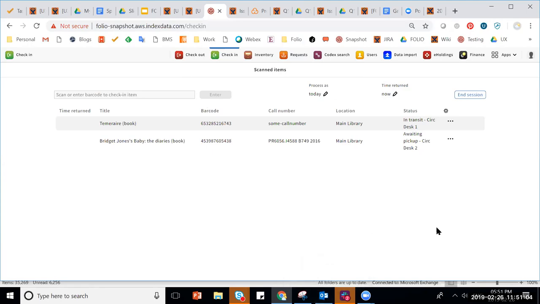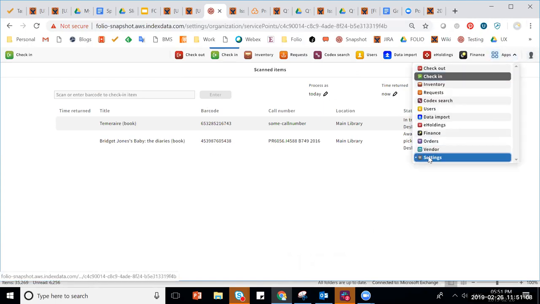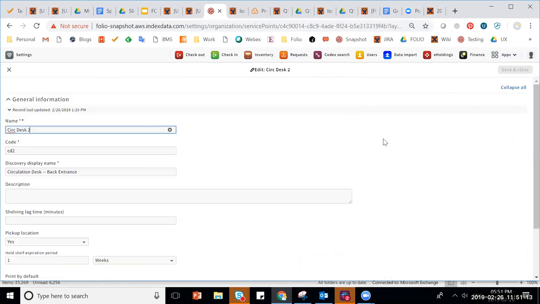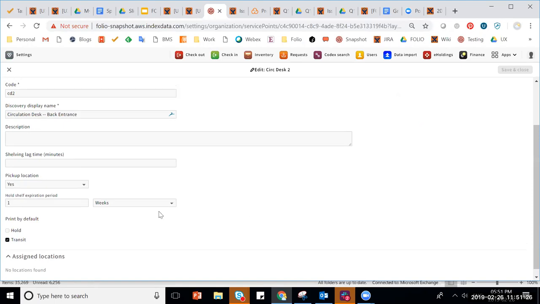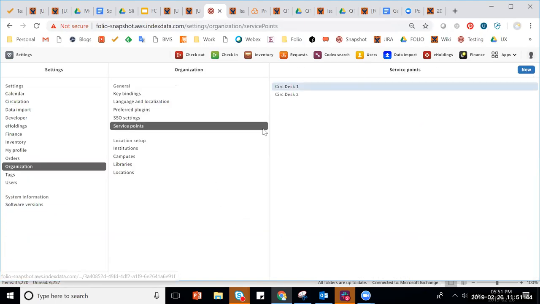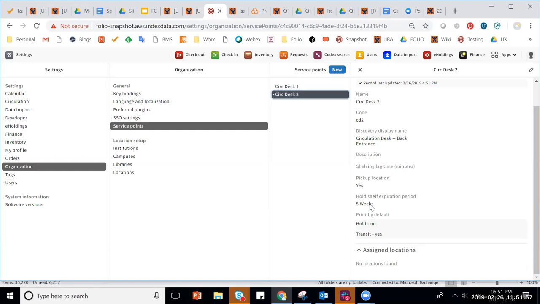The next item is hold shelf expiration period at the service point. This is another thing that we've added to the service point record. In here, we now have the ability to specify for each service point an expiration period for the hold shelf. What I'll be showing today is just the ability to specify that at the service point, and you can do this in minutes, hours, days, weeks, months. There is work underway, actually nearly complete, where we're looking at that period. So when an item is checked in, say at CERC desk 2, the system will look at what the hold shelf expiration period is for CERC desk 2. It's 5 weeks, and it will look at today's date, add 5 weeks, and that becomes the hold shelf expiration date. So we'll show that next time.